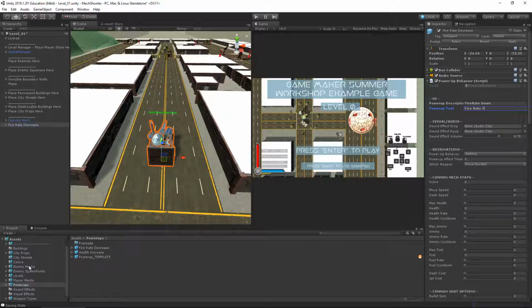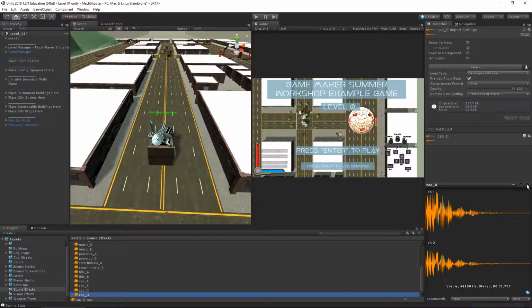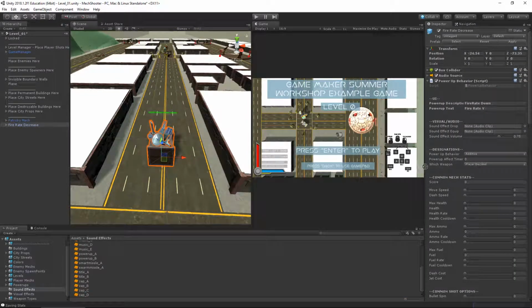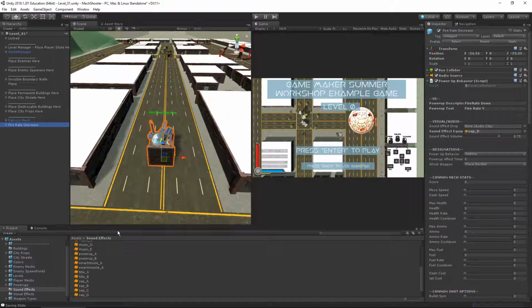And let's give it some sound effects. I want to do, let's do this one. Like, ooh. What we'll do is we'll make that Zap D, what happens when we equip it. That sounds kind of like a depressive, your fire rate went down. And then whenever it drops, why don't we do something like Zap A? So we can hear it just do a ting. It's not the best sound effects.